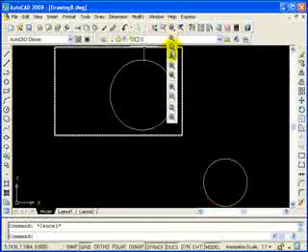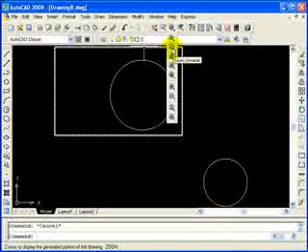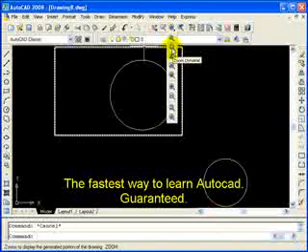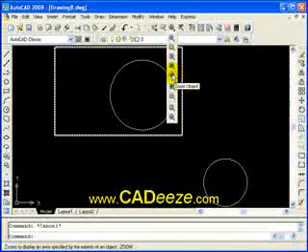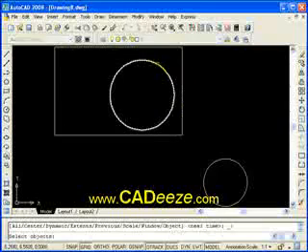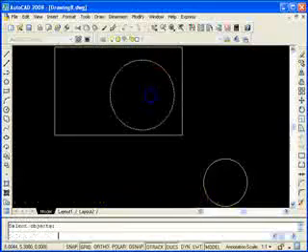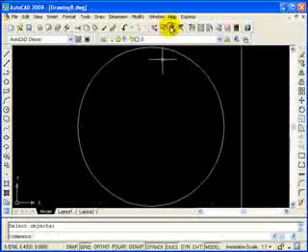The rest of these, zoom dynamic, if you're working with a lot of maps, maybe some civil drawings, I know a lot of people that use it when they're doing that. I'd read up on that. It's not really worth getting into too deep since you don't use it that much. Zoom scale, same thing. Zoom center. Zoom object is a nice feature. Click on zoom object, select the object that you want to zoom to, hit enter. It's going to zoom around that object.